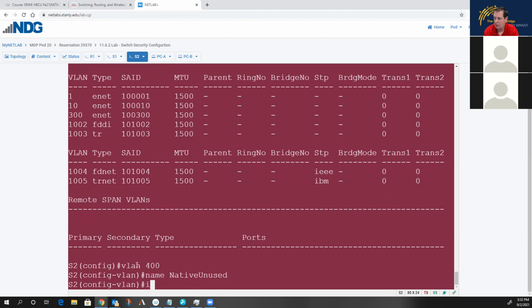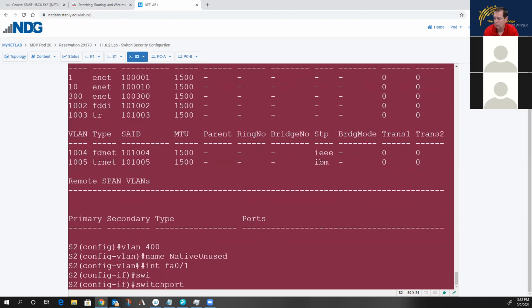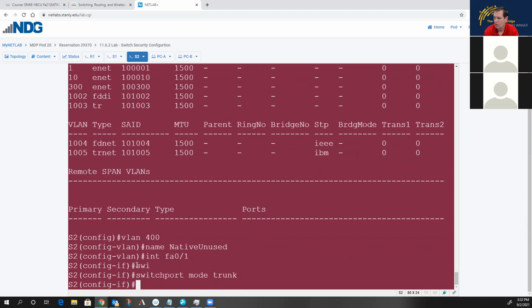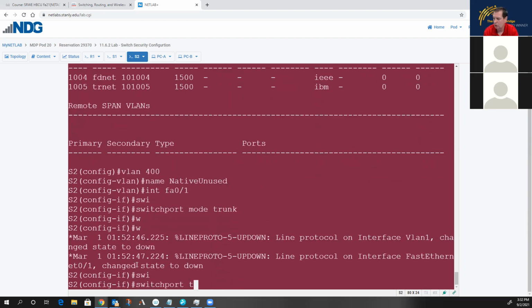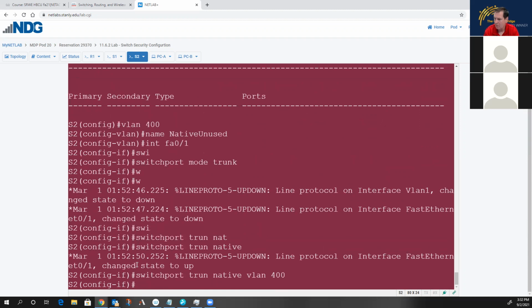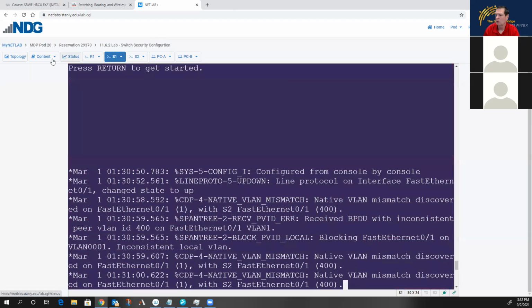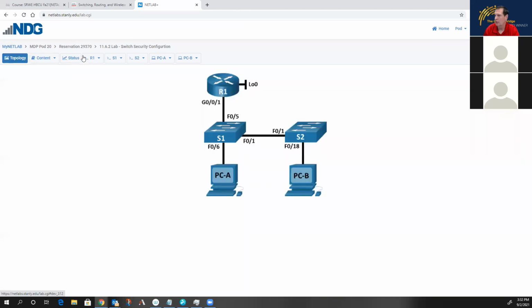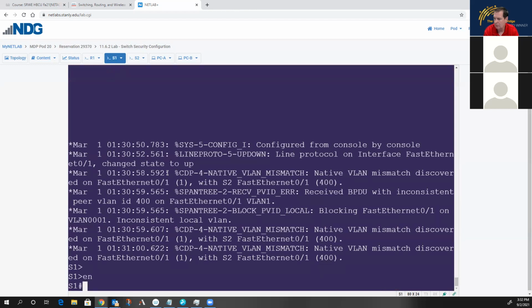Okay, and then I'll do int FA01, switchport mode trunk, switchport trunk native VLAN 400. I do right, and I'm going to go over to switch 1 now because it should also be connected to FA01. Make sure that is true. So we notice we've got a native VLAN mismatch.